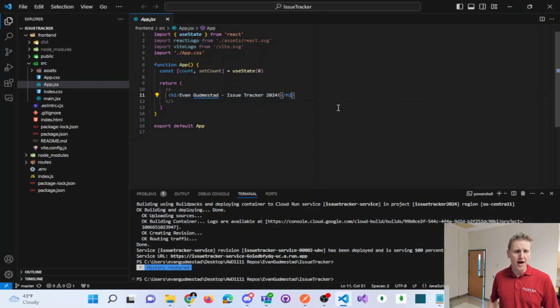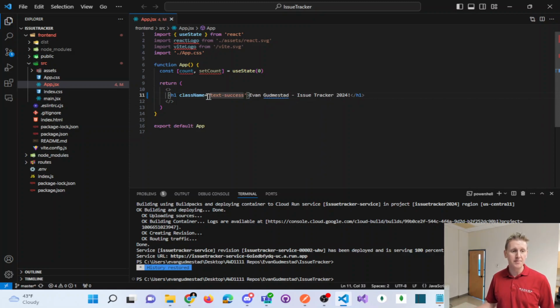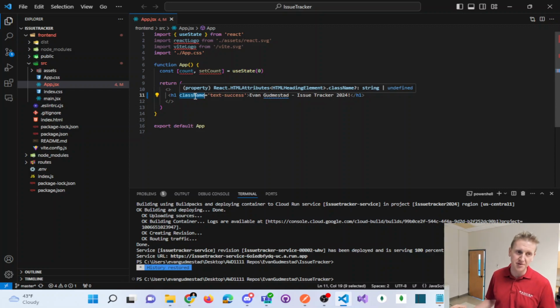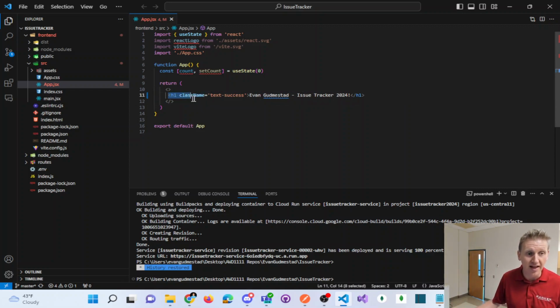You can come in here, and if I add a class name of text-success, this is a Bootstrap class. In the JavaScript world, this is an HTML tag, and this is our attribute of the HTML tag. We have to give it the className attribute instead of the class attribute, because class is a reserved word in JavaScript, so there's a conflict there. So that's why it's className instead of just H1 class.